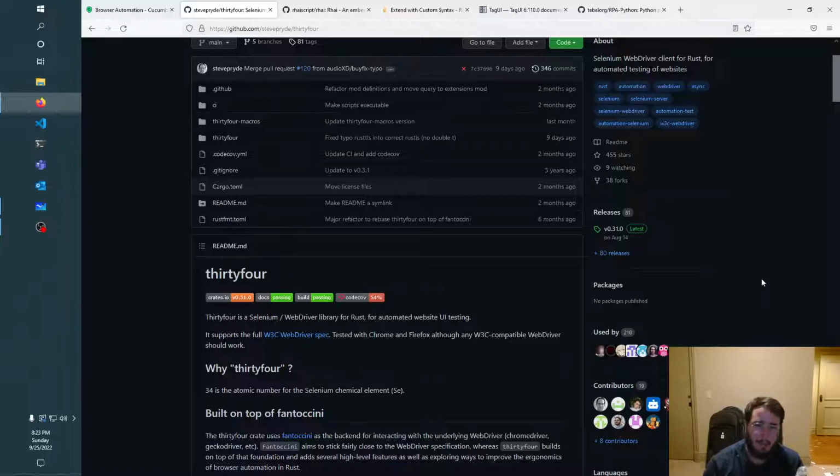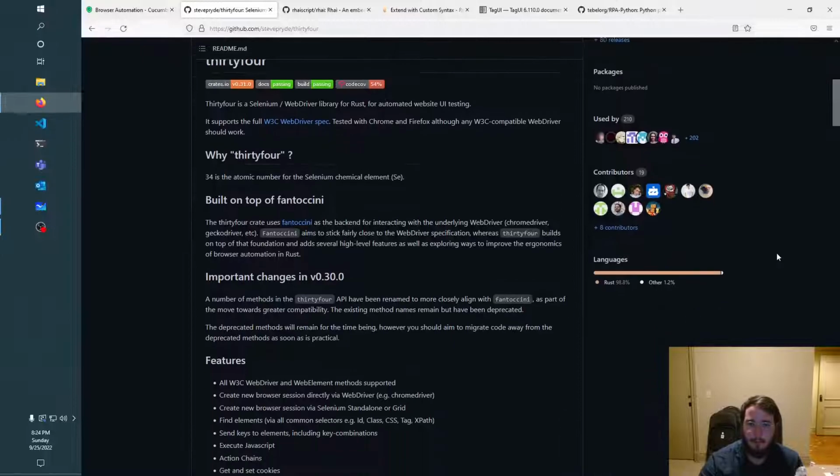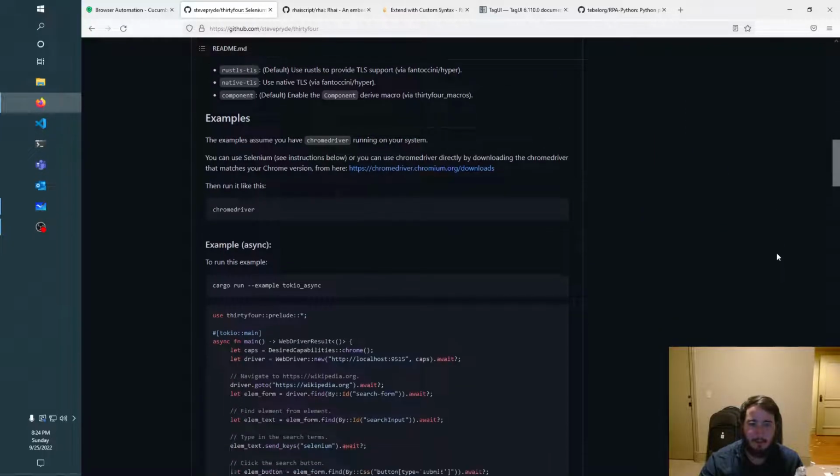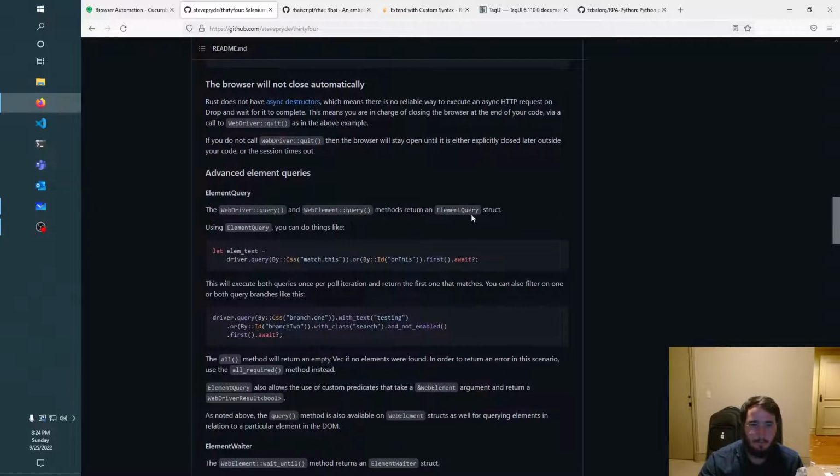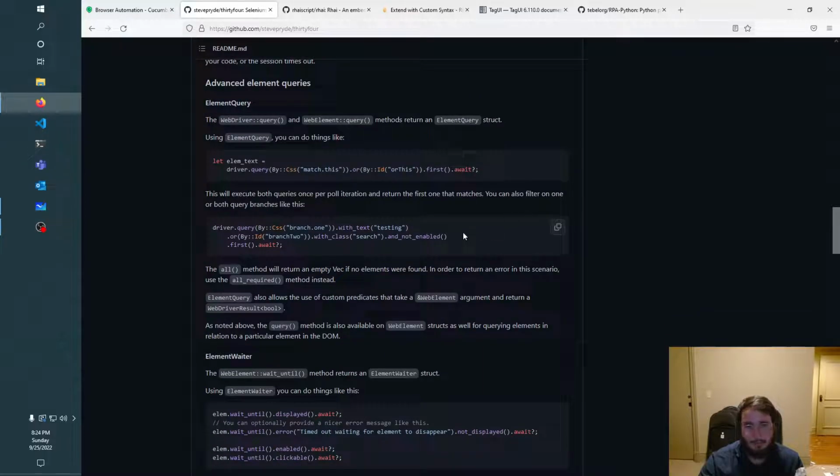For that, you could go down to the crate that thirtyfour is built on, called Fantoccini, also an excellent crate. But thirtyfour does some creative design on top of that, which I appreciate. I appreciate that that stuff is still happening, that we haven't just settled on one API and stuck to it. It has a very expressive syntax for advanced queries. This element query syntax is great. It's very pleasant to work with.